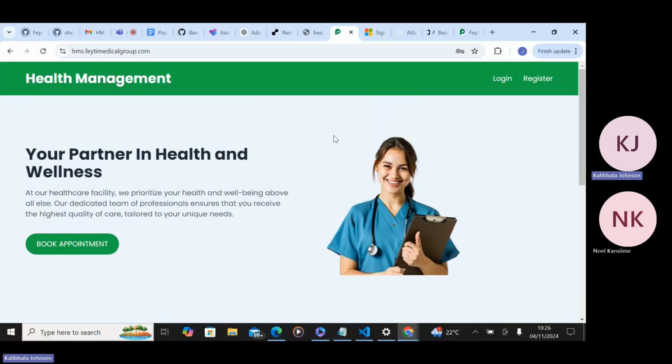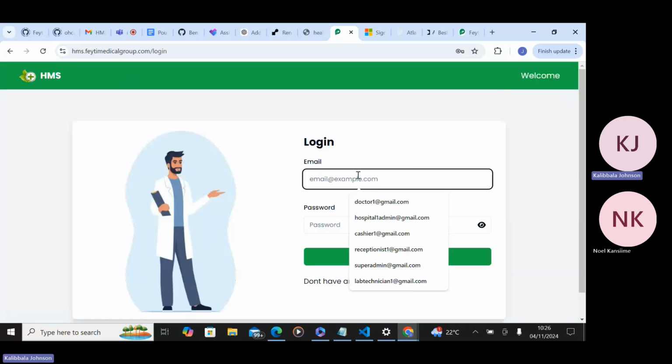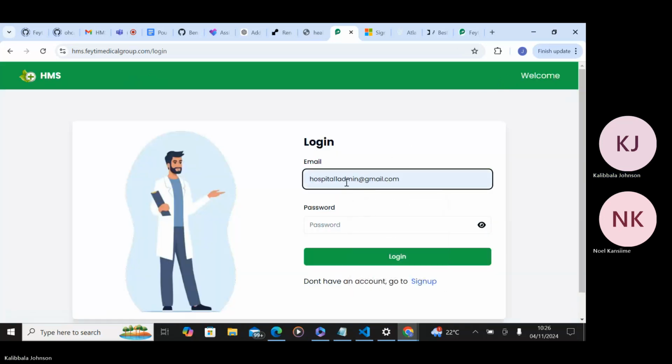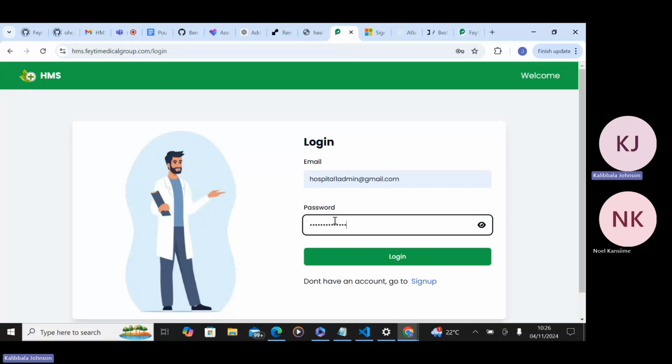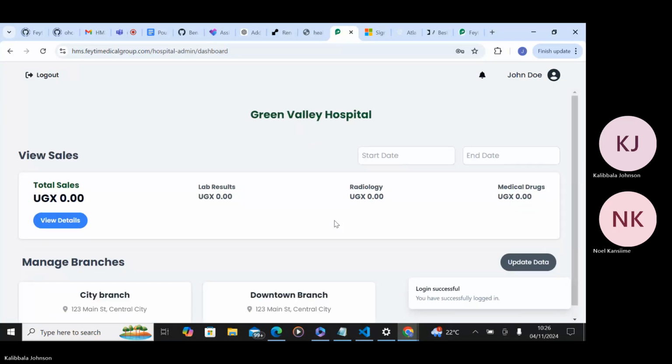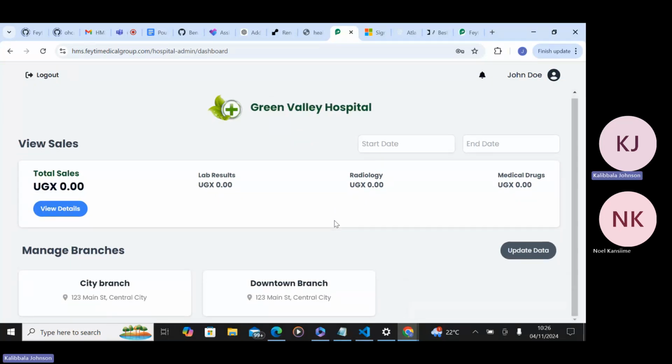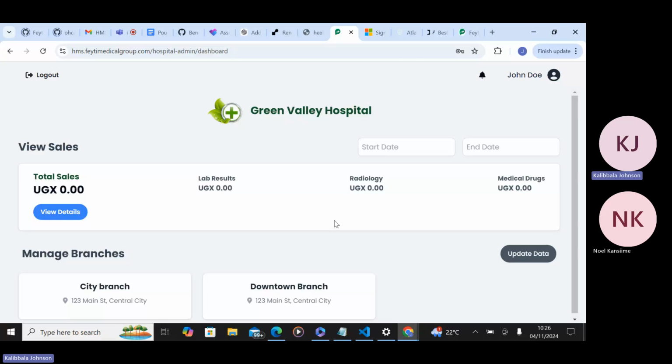First off, I'll be taking you through the interface or the dashboard of the hospital administrator. To do that, the hospital administrator logs in by clicking here. They enter the credentials that were created for them. So this is their dashboard.